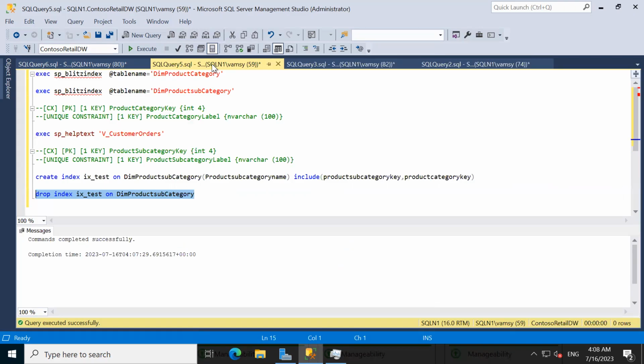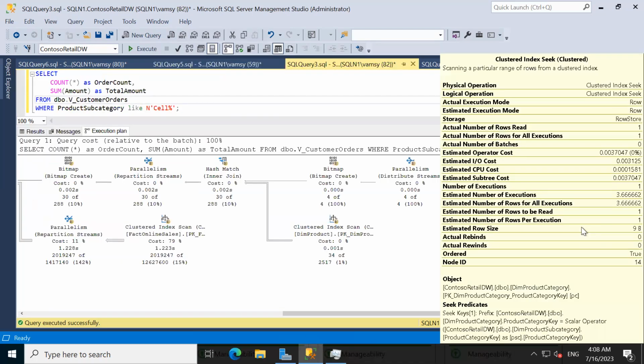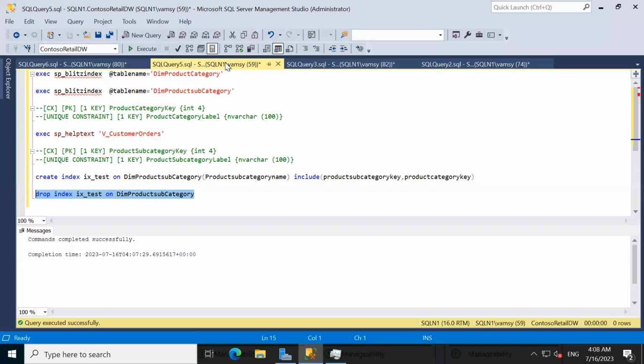Same thing. If you see a clustered index scan, create an index so that it will go to the non-clustered one. If you're seeing a clustered index seek, think about it: I have to make use of some non-clustered index again. So let's go to the execution plan and see which column it is seeking on. It is seeking on ProductCategoryKey. We already have the clustered index in place, but what if I create a non-clustered index on ProductCategoryKey? Let's see this and move on.